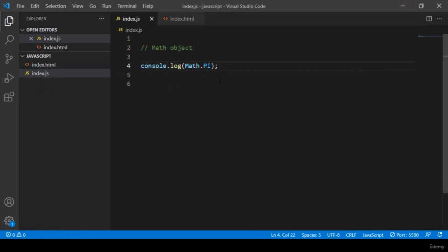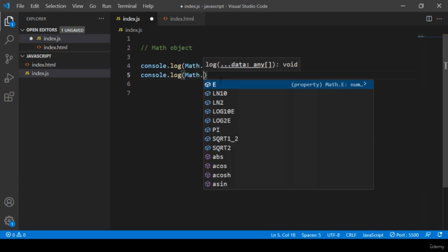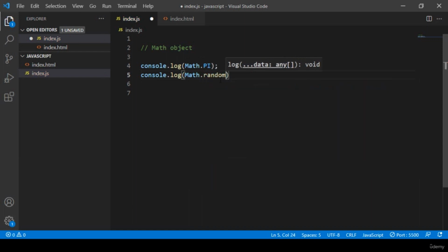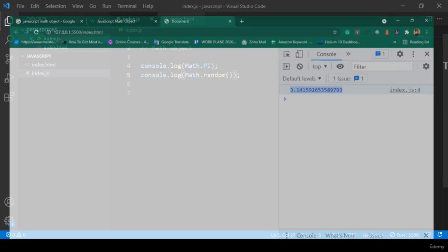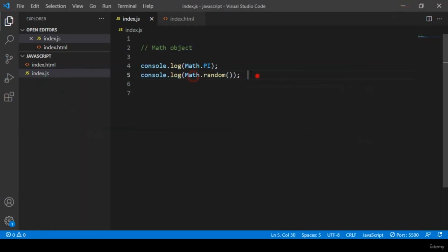And also, if you want another method, console.log, and into this console.log I want to use Math with another function, and that is random. The random function is needed because sometimes you want to generate a random number. If you click Save All and then Refresh, you can see it generated a random number. Every time you refresh it, it automatically changes. So that is the Math.random method.